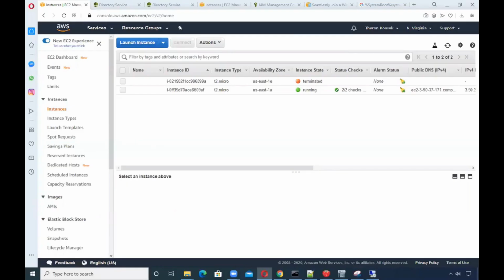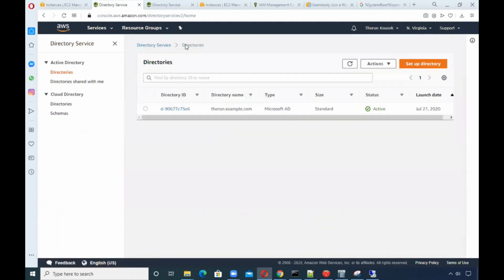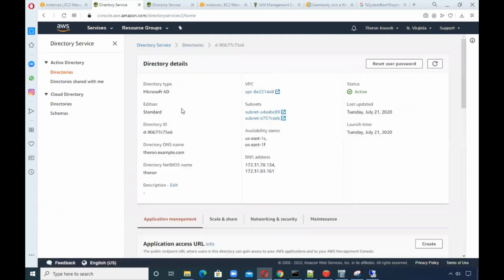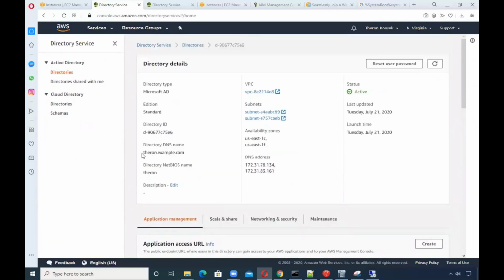So here's what I did actually to use the FSx file system, the Windows file system. Using my own account, I went ahead and into the directory service and I created a brand new managed Active Directory. Basically it took me about half an hour, but I went through the actual steps of creating the directory and gave it this DNS name, theron.example.com.